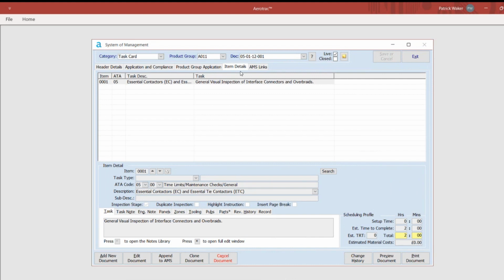You've then actually got the item details, and this is really where you're falling to some degree into the realms of the 145, just so that you know. Obviously, the first bit of it, the application compliance, the product to application, that's all CAMO related. 145 would have no interest really in that at all. But obviously, there are functions within here that the 145 would be interested in.